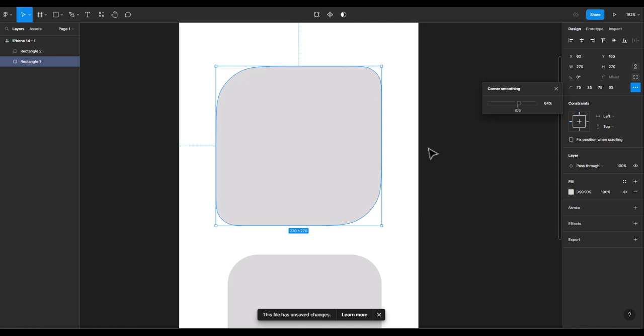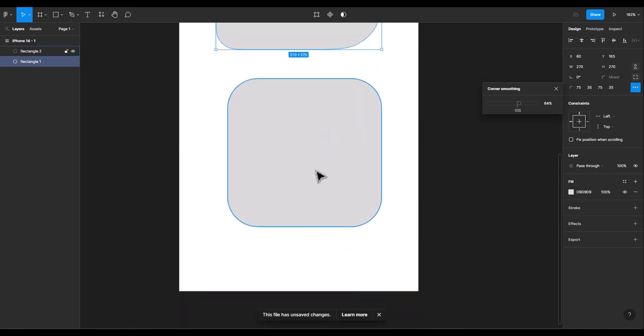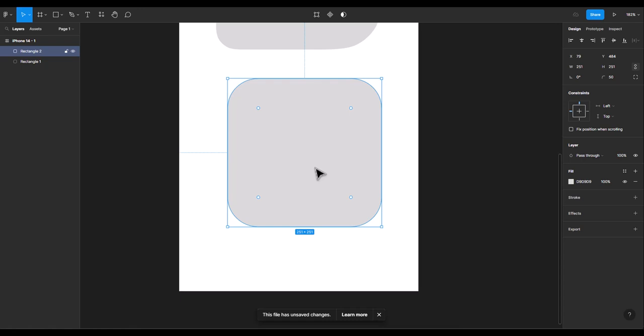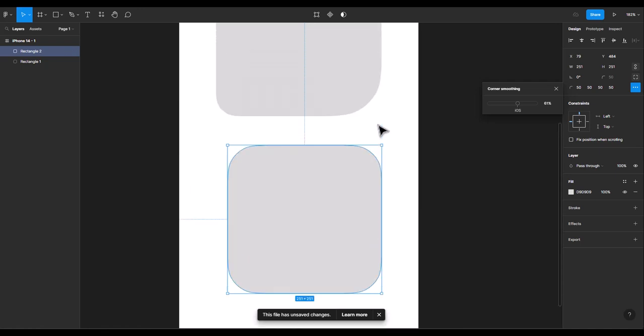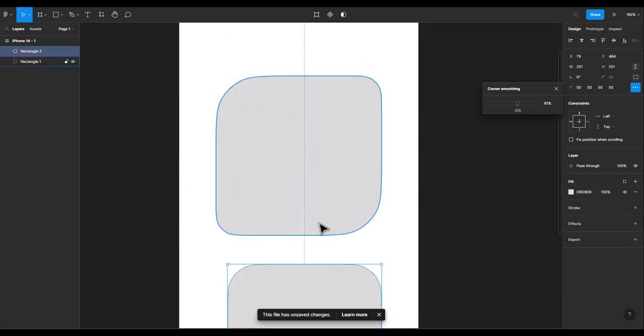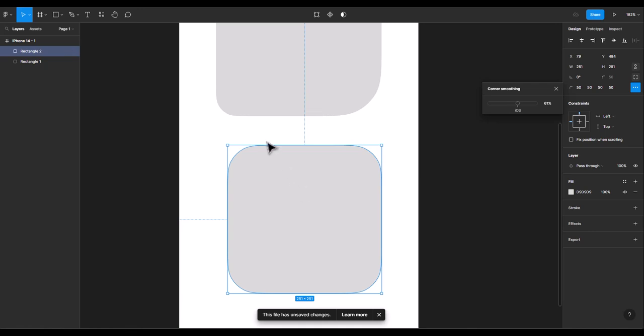Now, you can also have corner smoothing for uniform corners. All you have to do is simply click on this option right here, and you get to edit the corner smoothing. It is not automatically presented to you if you have uniform corners. So that is dependent on the fact that you actually want corner smoothing on the radius of your square.